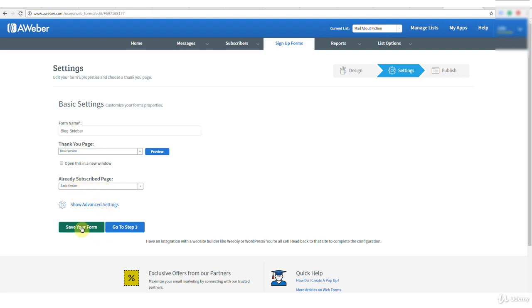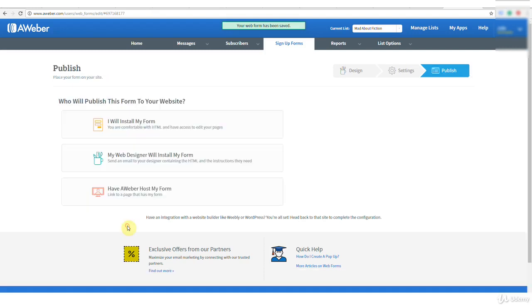Then save your form and go to step three. You always need to save before you can go to the next step. Now, this is where we get the code to publish the form. But right now, at this point in time, we are not going to publish this form on our website because we are going to now go and look at the other types of forms that you can make.